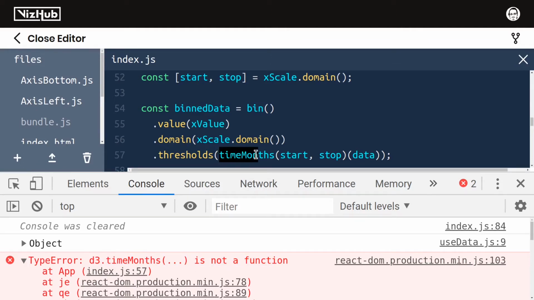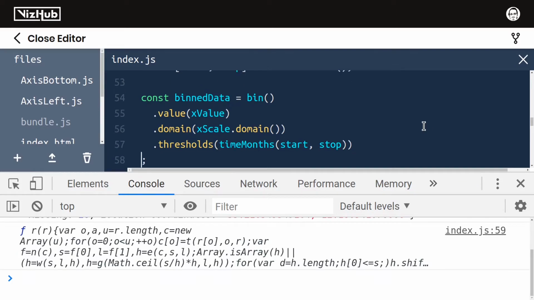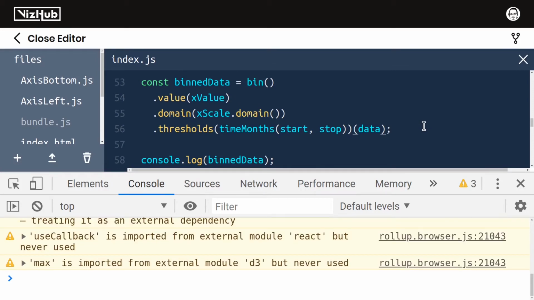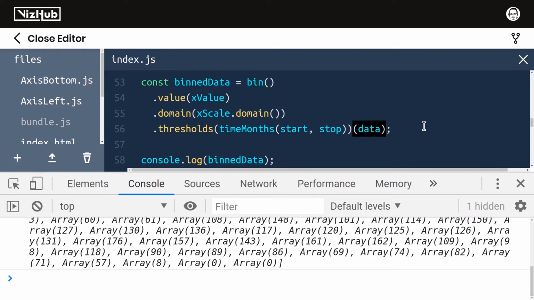Well, how are we invoking this? Okay, I think I see the issue here. We're calling the return value from this with .data, which is not right. We should be calling the return value from thresholds with data like this. And when I auto-format this with prettier, it just happens to end up at the end.